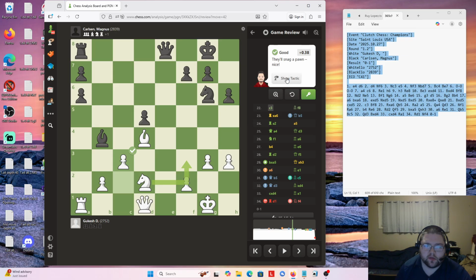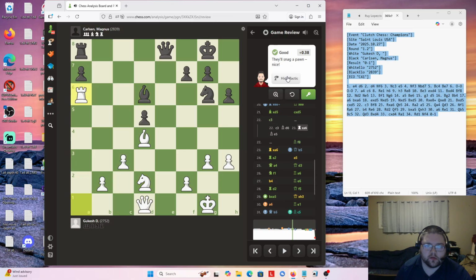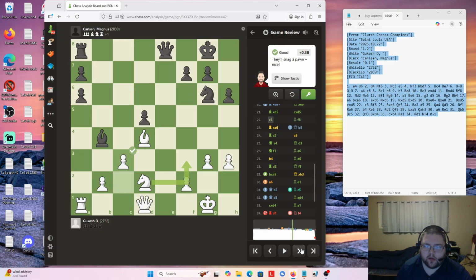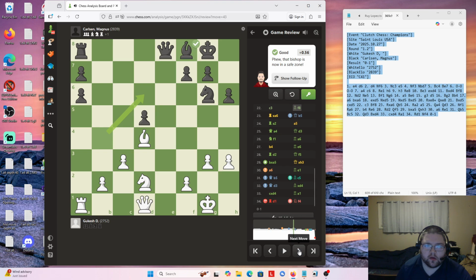Let's see how white will snag a pawn. Even though it did say the best move was knight f3. But let's see. So just taking this pawn. Okay. So let's see where the bishop goes. Whew, that bishop is now in a safe zone. But it said the best move was for the bishop to go to d6. But I guess maybe he didn't want to be attacked by the rook if the rook took.